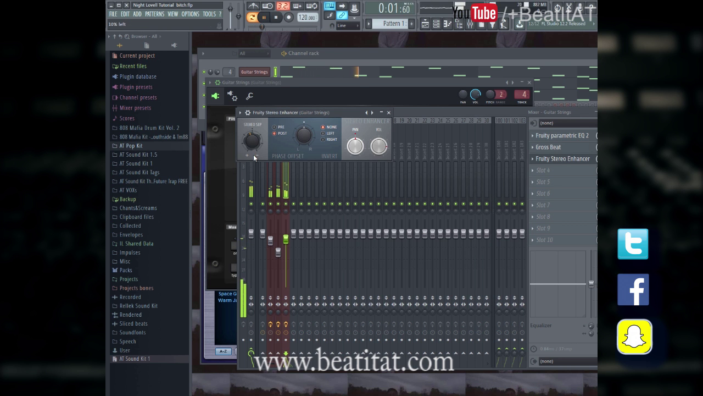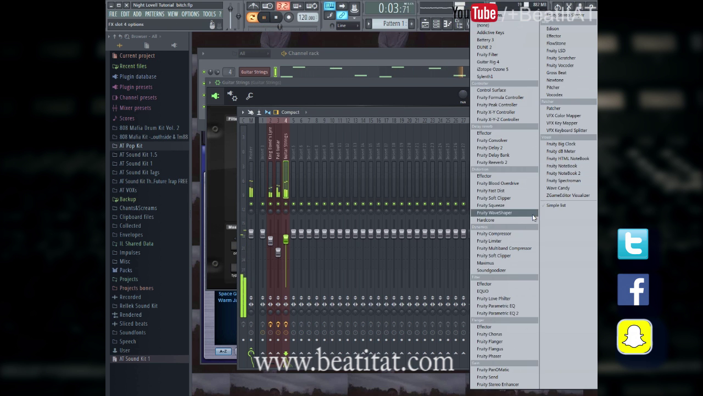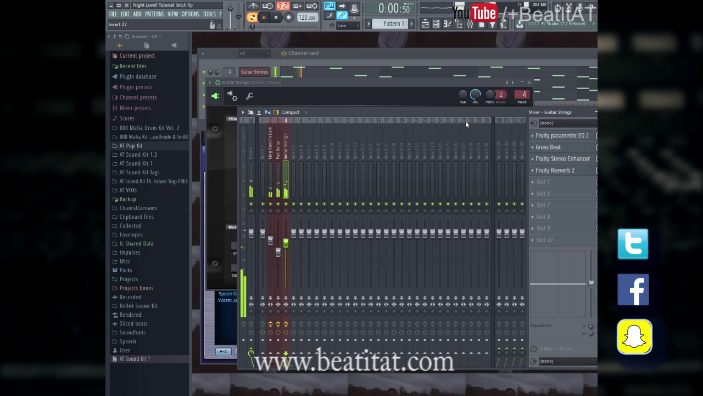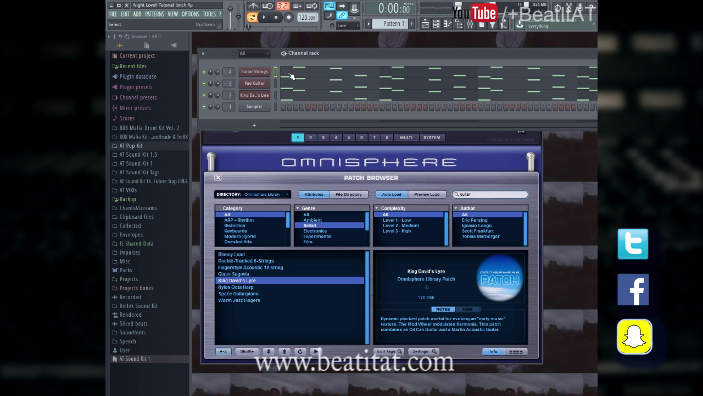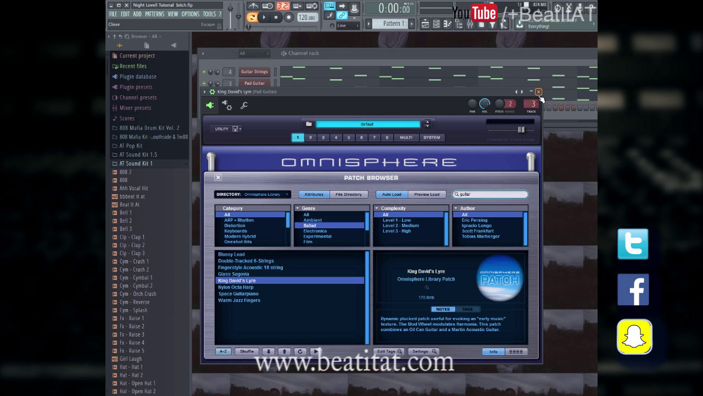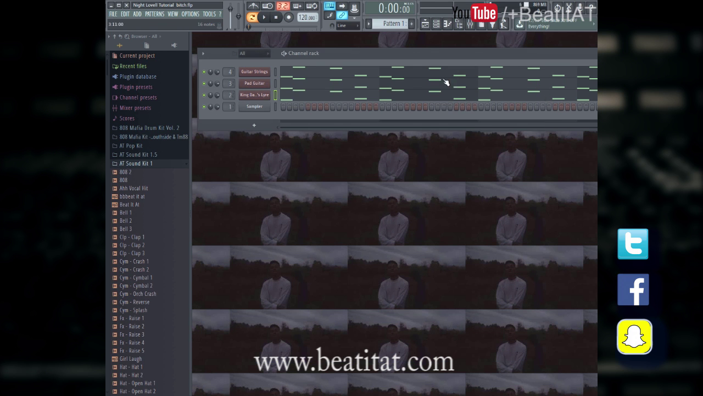Do a little stereo separation. Don't want to do too much. We're going to toss on a little reverb as well. Alright, that's a dope sound. So now we're going to pull up the AT Sound Kit 1. We're going to exit out of all of this. Just move that. We're going to go ahead and save.